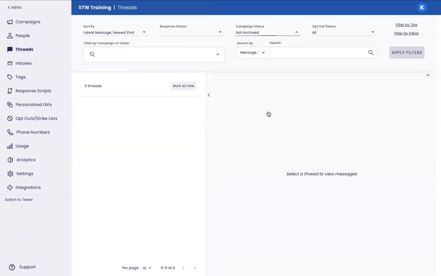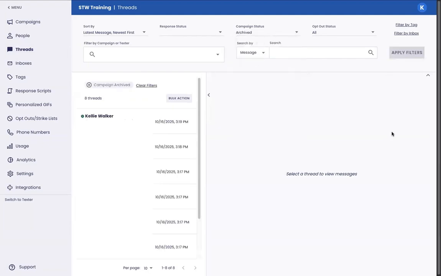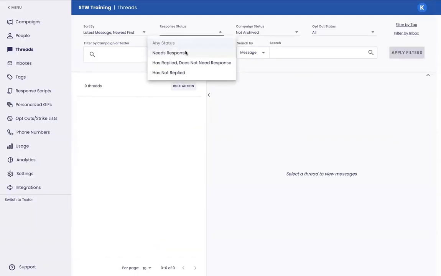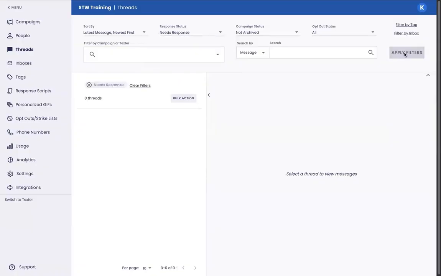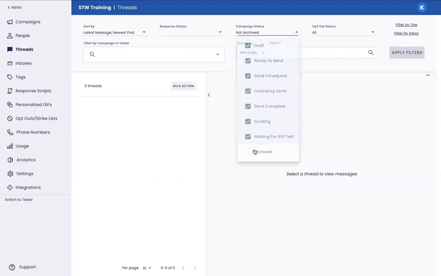Here, I can filter to find conversations based on the campaign status, such as archived campaign. I can also clear that filter and filter to conversations that just need a response in my sub account. Or I can filter to look for conversations that were handled by a specific texter.